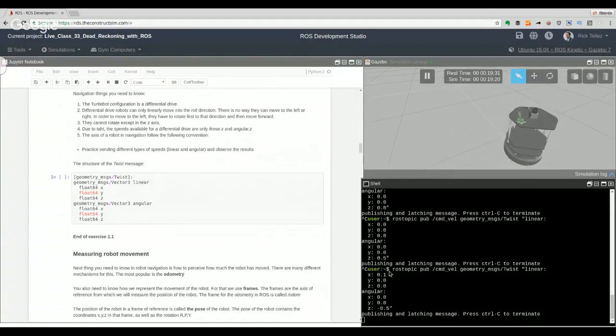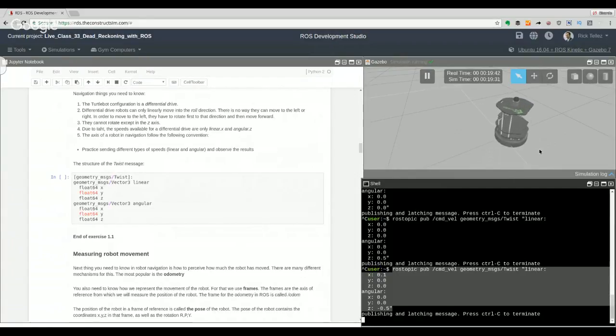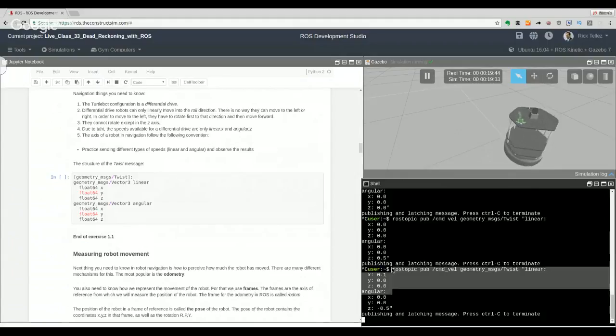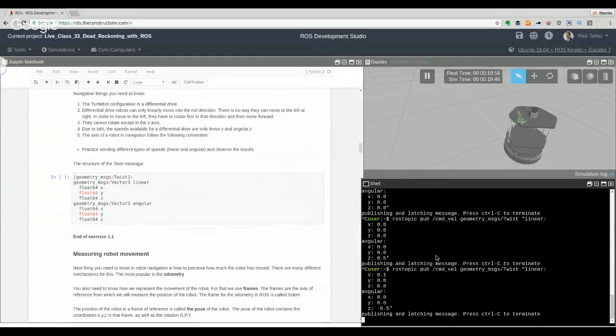The question of Danny is quite interesting. So let me clarify one thing. When we have published this, we have published just one message. So the robot is moving, but not because we are constantly publishing this. It's because we have published once, and then the robot is taking that last command and executing those values on the wheels. So even if we do a Control-C, the robot keeps moving.